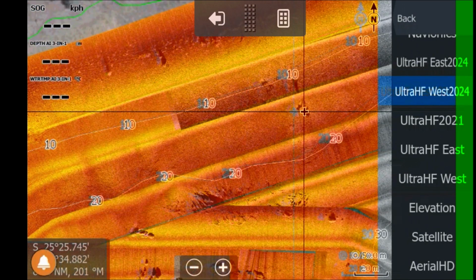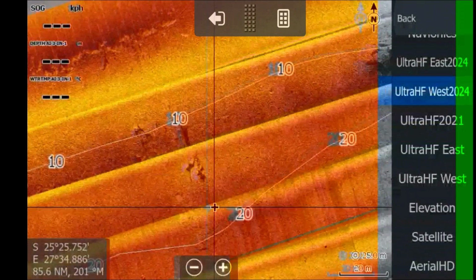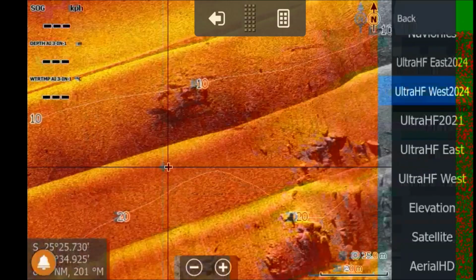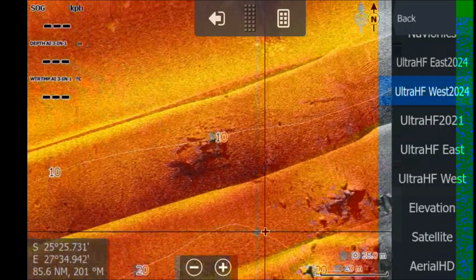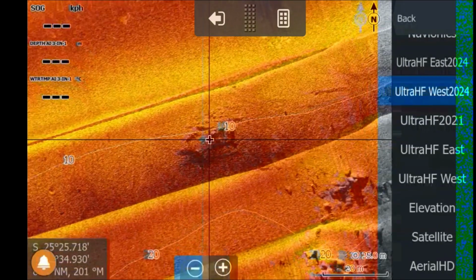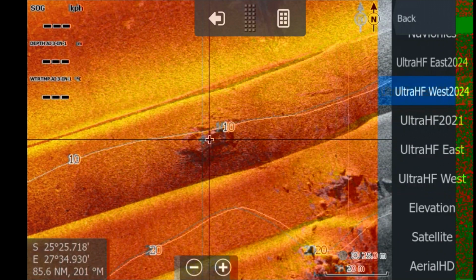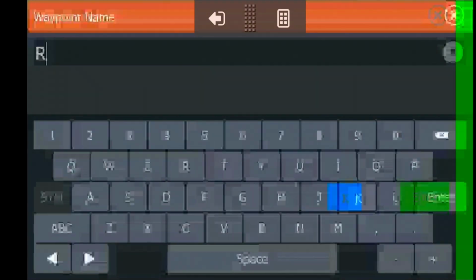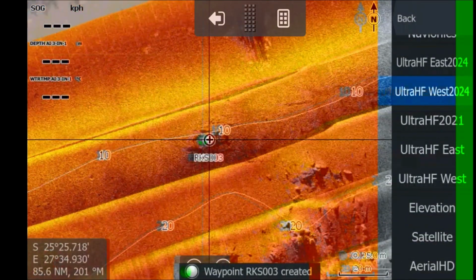So I'm going to zoom in on this. Let's see what we can see. Let's have a look there. So that looks interesting. So as before, it's sitting in about 10 feet of water, so that gives you a good indication of what depth it is. Let's mark a waypoint. S003, enter.